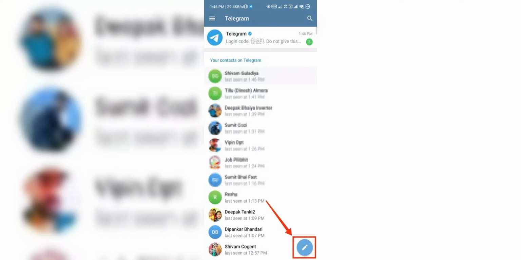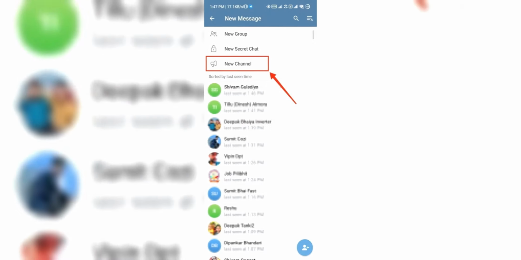From the new message section, choose new channel to proceed. Enter a name for your channel, then optionally add a description explaining the purpose or type of content for your channel. Tap the tick icon at the top right corner to save these details.